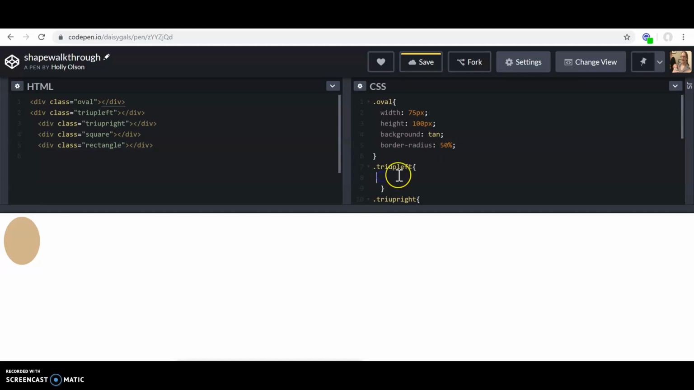Now we'll start working on the shoulders. Because these are triangles, even though triangles are not made with width and height, you still need to put width and height at 0, or you will find that it stretches clear across the screen. You make triangles with 2 different sides of a border. So I'm going to be doing border top at 100px solid purple.